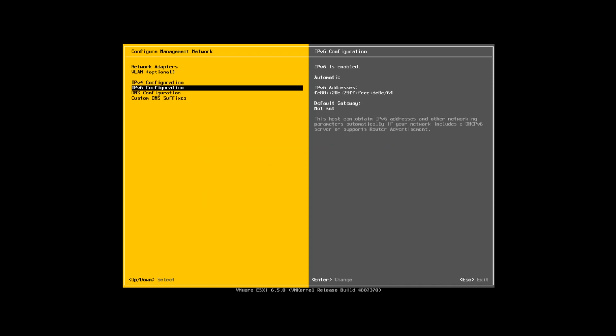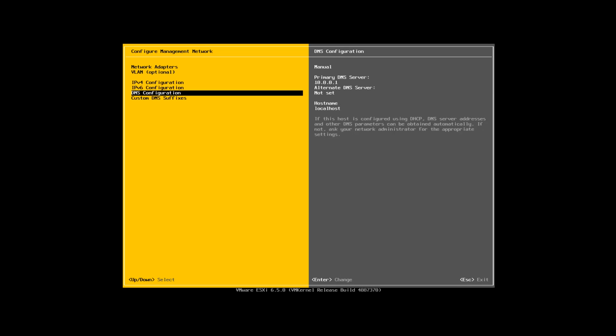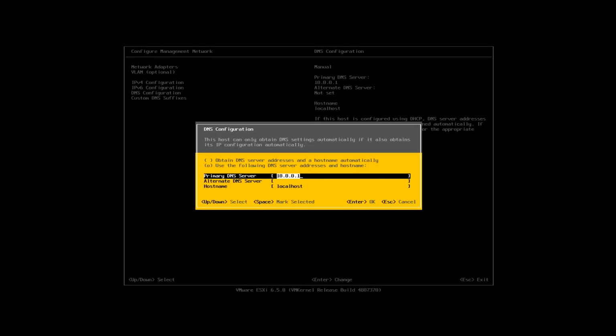Not sure why. If you have an IPv6 environment, you can use the IPv6 for communication as well. So DNS configuration. From my DHCP, I've obtained the IP address of my domain controller server. But if you want to change those options, you can go ahead and change the DNS and add an alternative DNS server if needed. In my case, I have a single domain controller, so I'm going to use it.